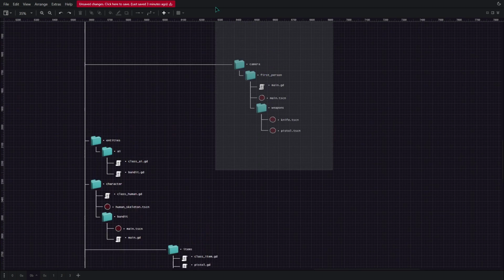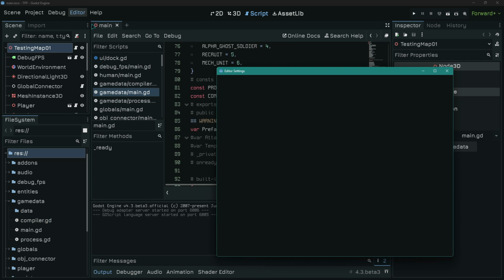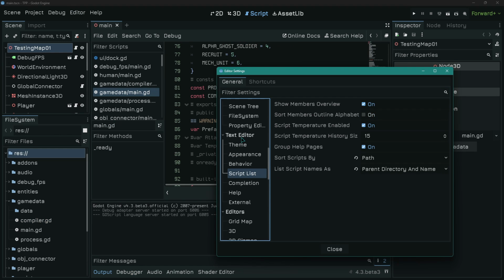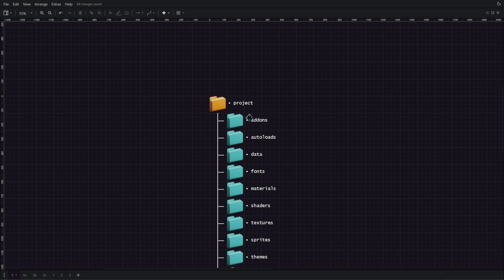And in Godot, we can display the folder name to help us understand what the main file is, which is a setting you can find in the editor settings, text editor, list script name as parent directory and name.